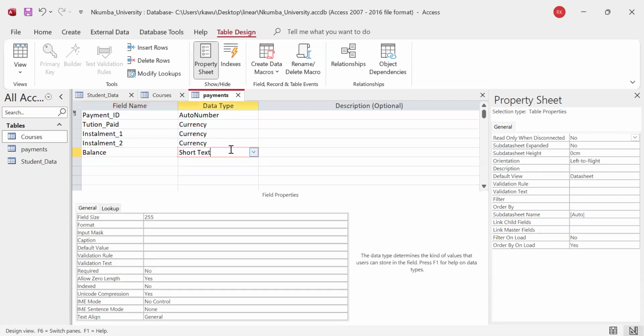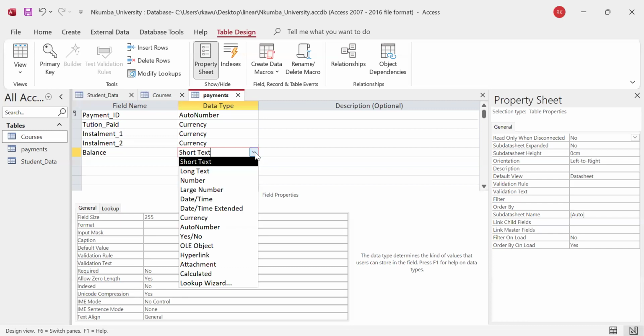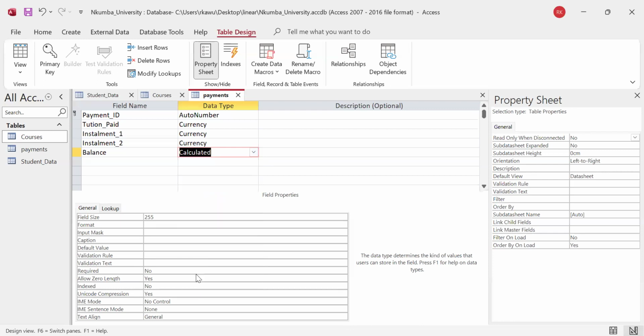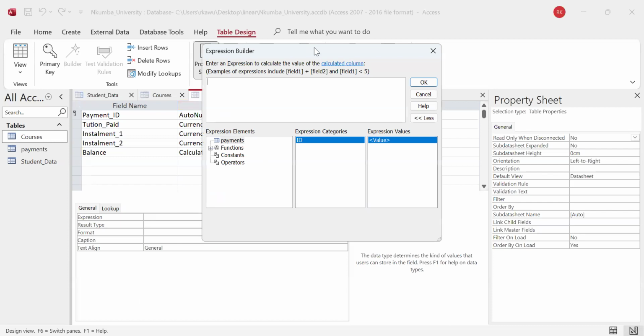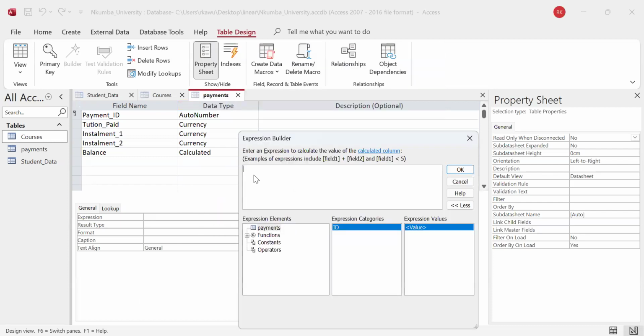So how do we get the balance now? Because we want the system to calculate the balance automatically. We don't want a person to type there the balance. We want the system to automatically calculate the balance. Okay. So there the data type is calculated. We choose a calculated field. Okay. That is a data type. Are we together? So the moment I click on calculated, Access is going to bring a dialog box where I'm going to type the formula.